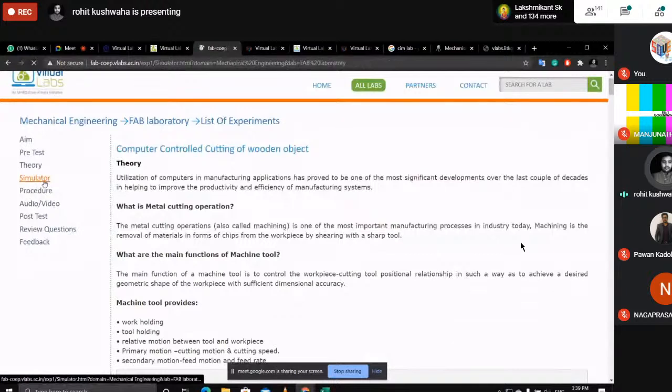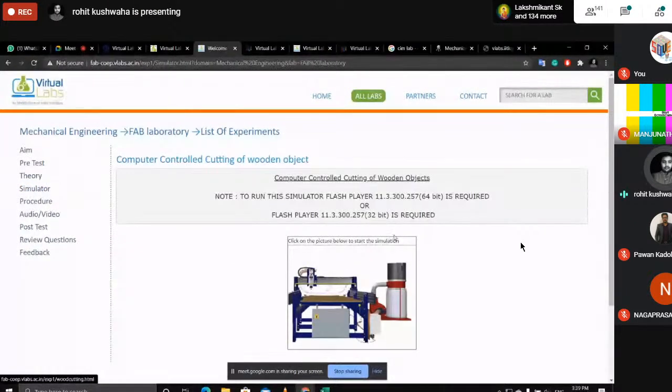So I'll directly go for the simulator. This is the simulator here, and it clearly says that for running this you need Flash Player.